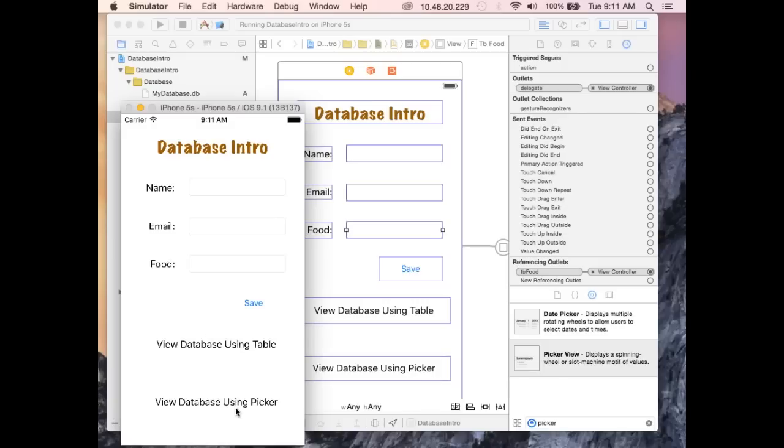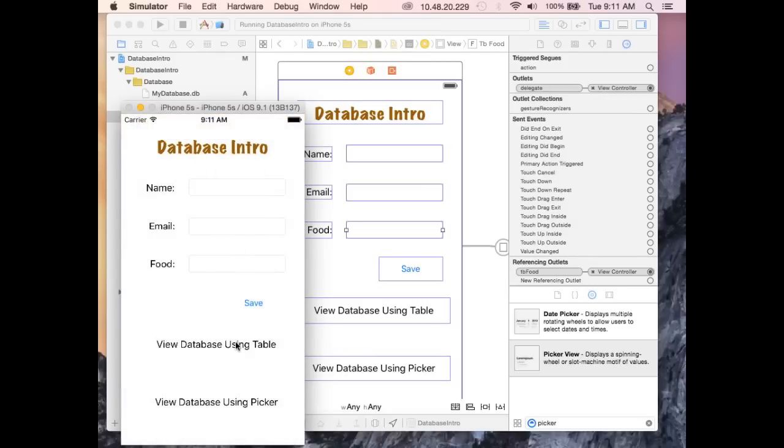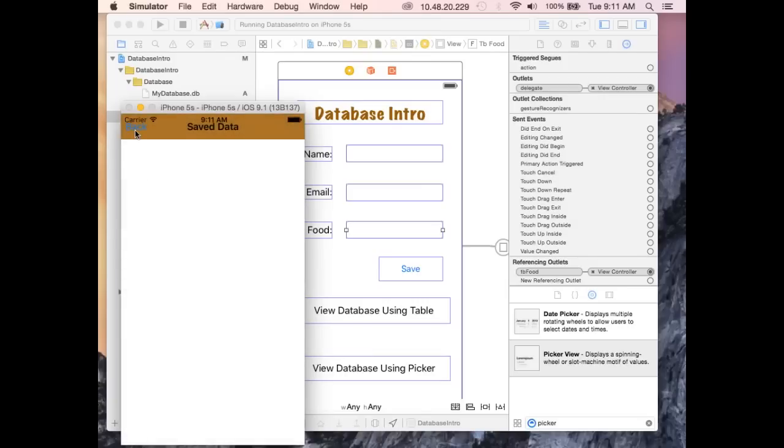Now, let's just focus on navigating. So if I click on View Database using Picker, it goes to the next page. If I hit back, click View Database using Table, and it goes back. So we have our page navigation out of the way here.